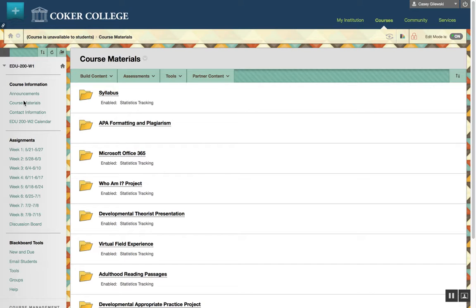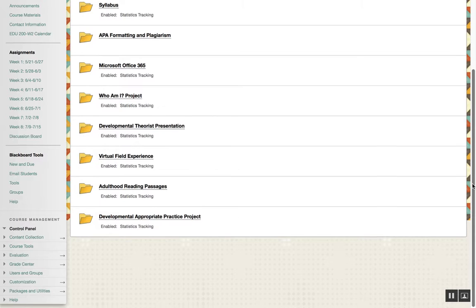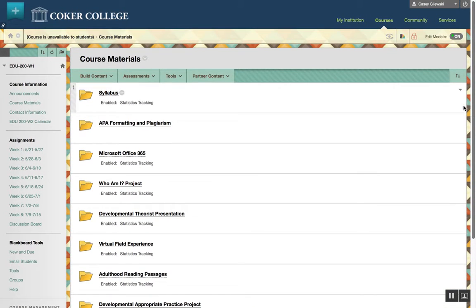All the directions and the guidelines are there. This is not where you submit anything, but if you ever need to access a document or a file, it is all right there for you. So the syllabus is there, APA formatting and plagiarism. If you need a link to Microsoft Office, everything is in there for this course. So you can access everything that way.